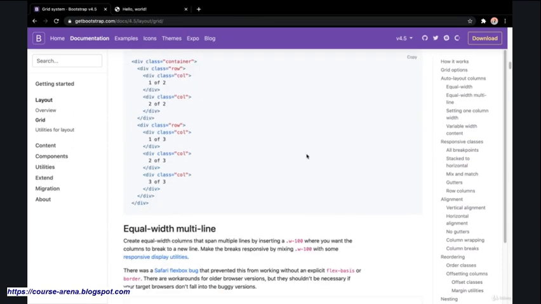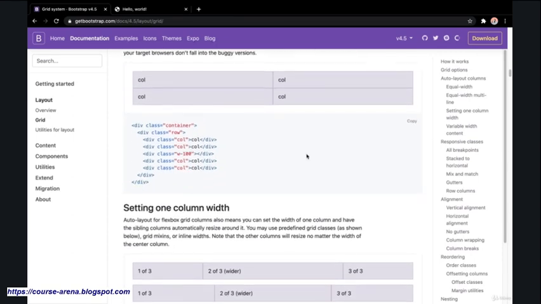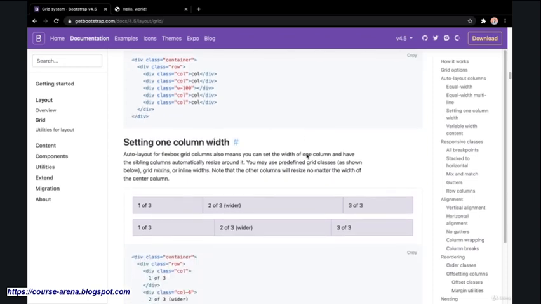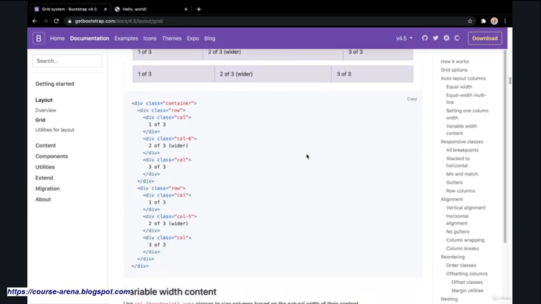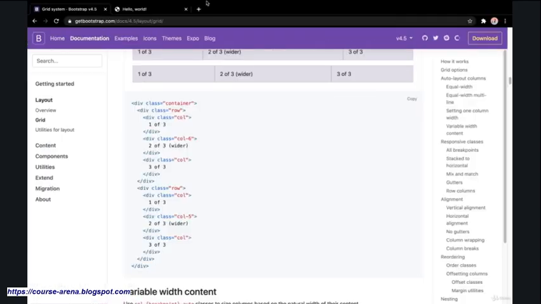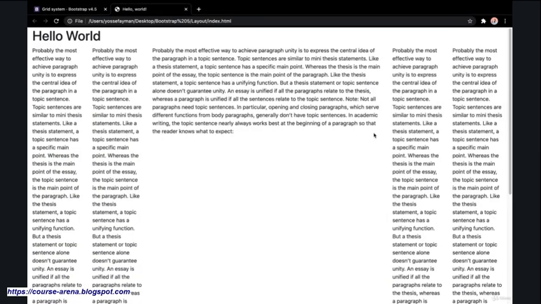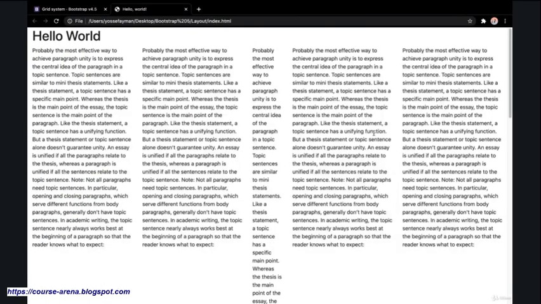Okay, the next thing we have here is the wider one. So here, what if I make this into 6? Now we have this wider. So what if I make it 1? 1, 2. I just want to show you something. 1 means just one column here. So this is one column.